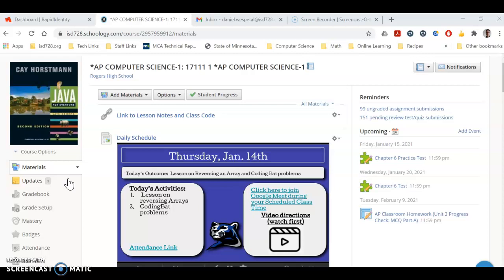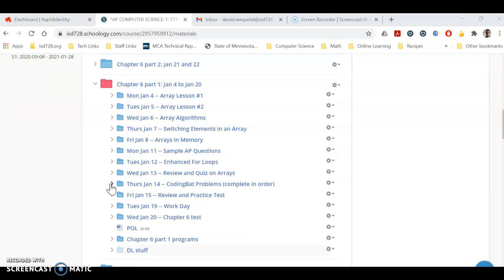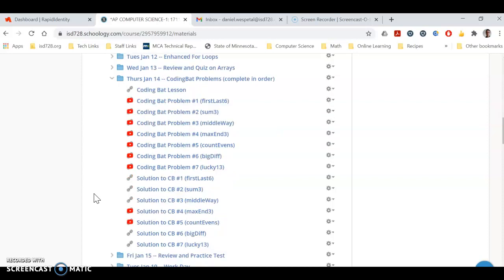Today's Thursday, January 14th. We have a lesson on reversing an array and then some coding bat questions. So if you look in the folder for today, you see the lesson obviously, and then here are the coding bat questions. There's 7 of them, just practicing with arrays, and then there's little help videos. If you get stuck, you can watch one of those help videos to help you figure it out.